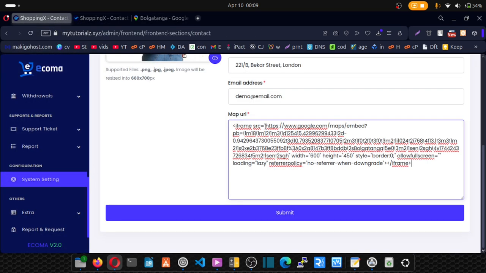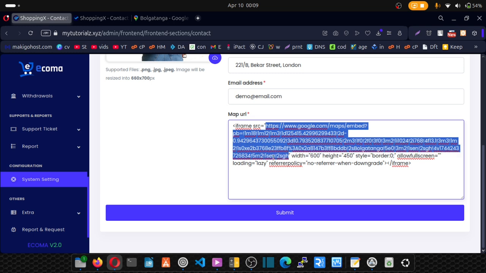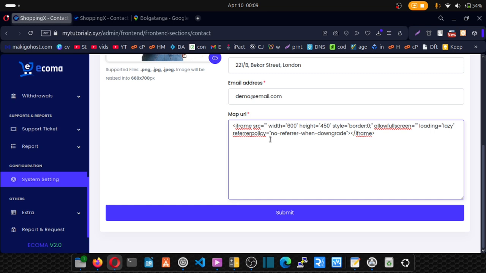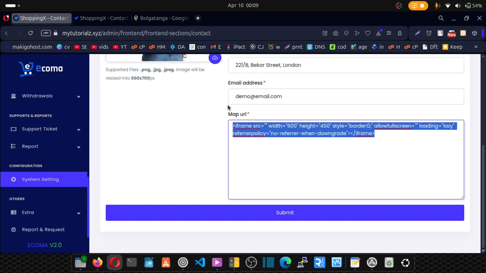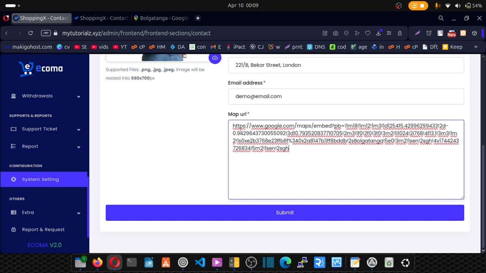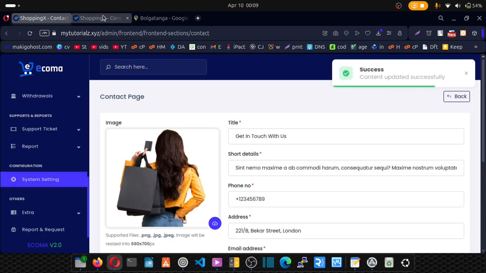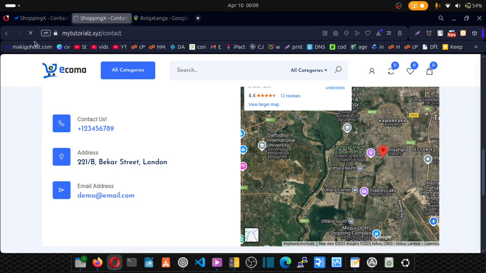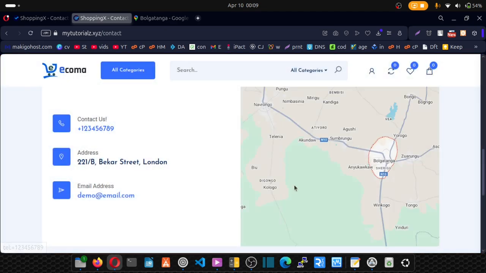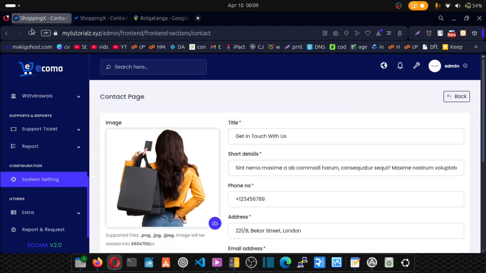Now remove the iframe, or just copy all the link, which is all the way to here. Okay, so just cut it. After you cut, so you're copying what is inside the source. Okay, after you cut, remove this iframe because it's not needed. Now click on submit, but remember to change the details here. Now when you go back and reload, Bolgatanga should start showing. Okay, so that's how you update the content there.